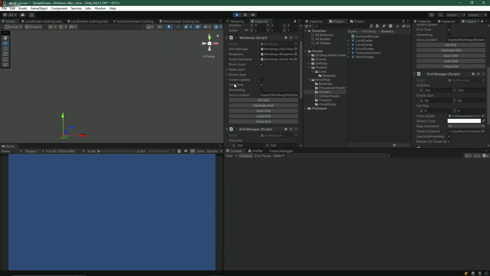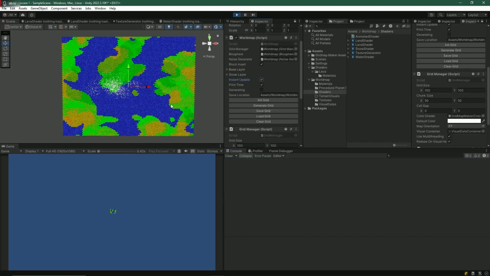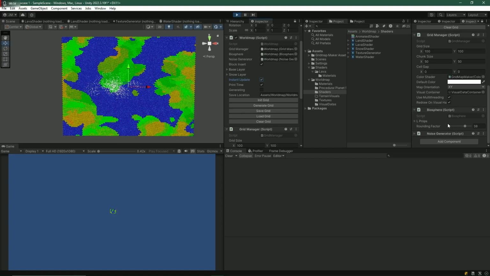And now I'm going to put on the print time, that way you can all see how fast these maps generate. At the current moment, we will be making a 100 by 100 map, okay? That's all we're gonna do, and we're using the size just for speed. So let's generate this. Let's make an instant update. This way we can see our updates in real time.